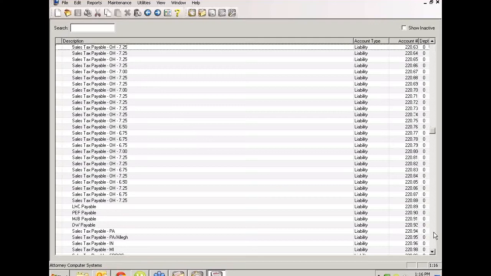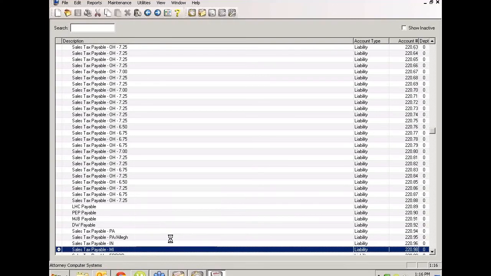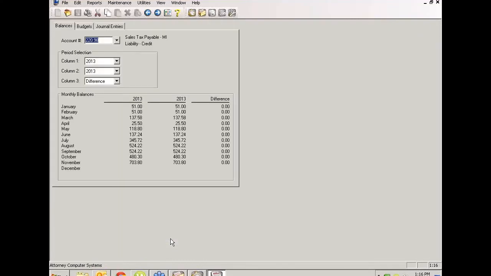Sales Tax Payable Michigan, down Michigan, the one that's right at the bottom there. There we go. So if we right-click on that and choose account information, we'll actually see some balances. So here you can see the balances there. You can actually sort different columns, which is cool. You can say 2013, 2012, whatever you want to do there.